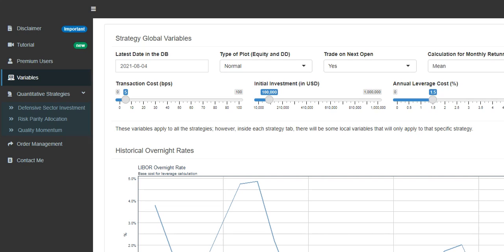Okay, now going into the quantitative strategy section, I will run the defensive sector investment strategy without activating my premium account, in order for you to see what you are going to be able to get from the tool if you are using the demo version. After that, I will activate my account, and by doing that, you will be able to see the difference between a demo account and a premium account.